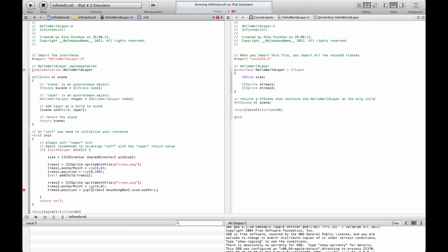And this tree's bounding box is the tree sprite box dot size dot width. So this code gets the width of trees1 sprite, and sets trees1 to the position ccp, with y being 100. ccp.y 100.